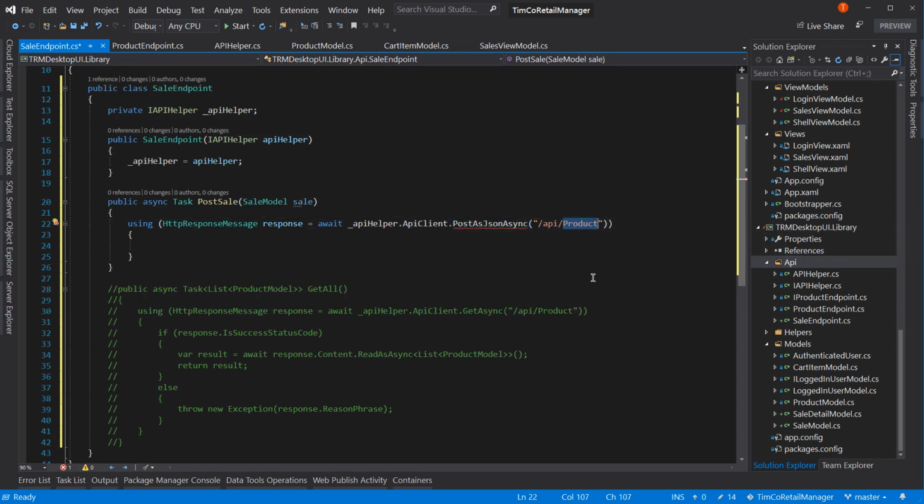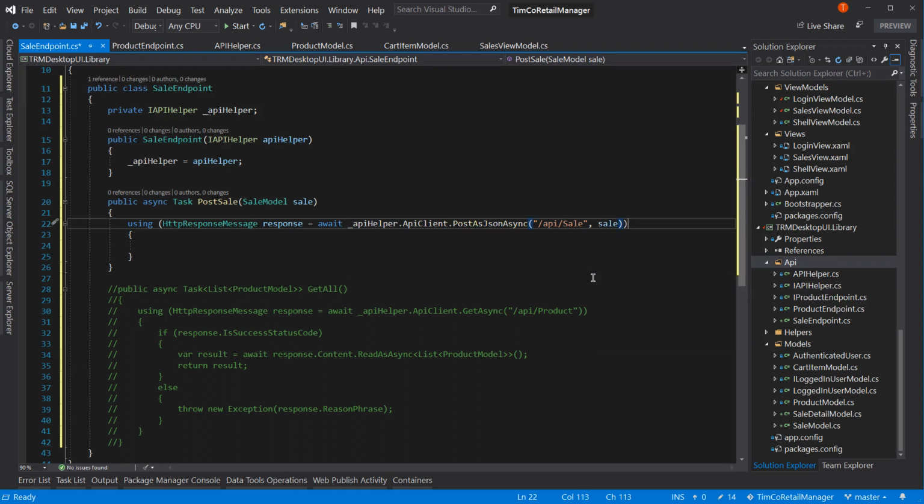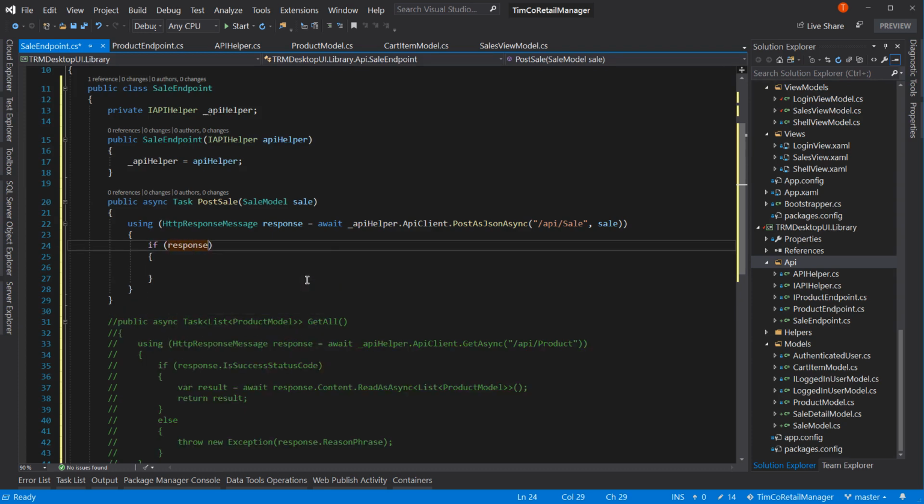And it's going to be /API/sale. And we have to pass in a T value, some kind of generic, which is going to be sale. So we're going to post to sale. We're going to post that value that we're going to send through, which is our sale model. And then we're going to do this code right here. So if response.IsSuccessStatusCode, then we're good. Otherwise, we should throw an exception.